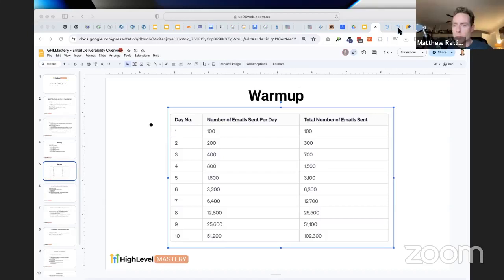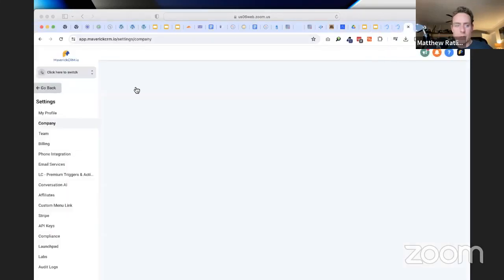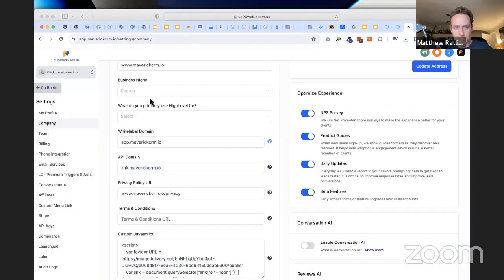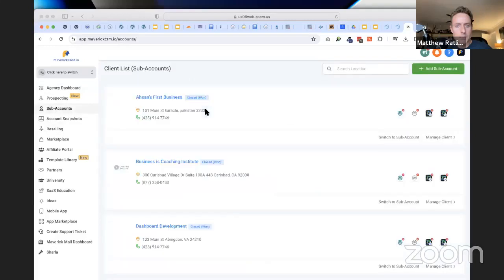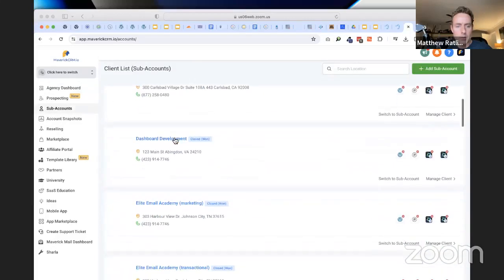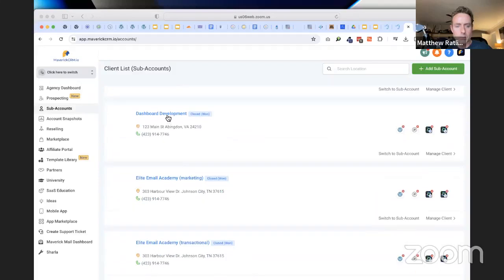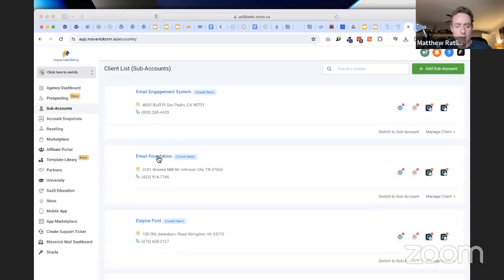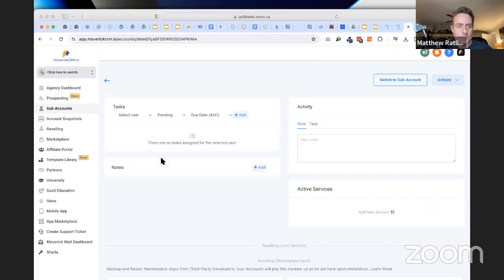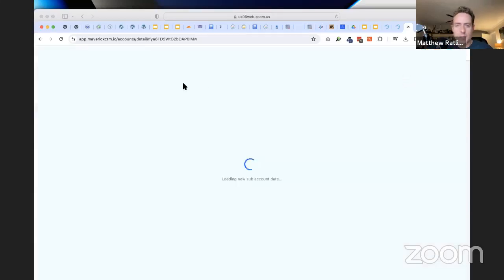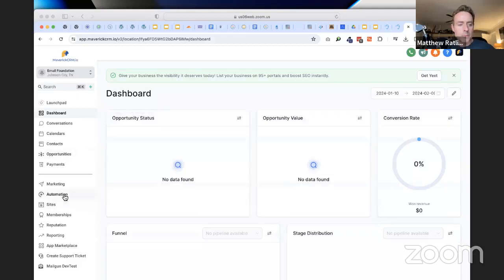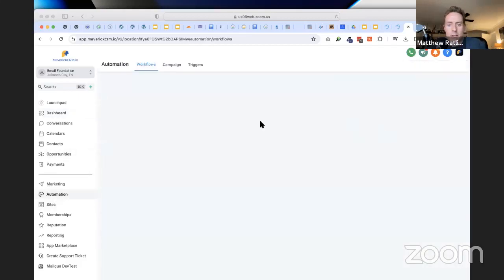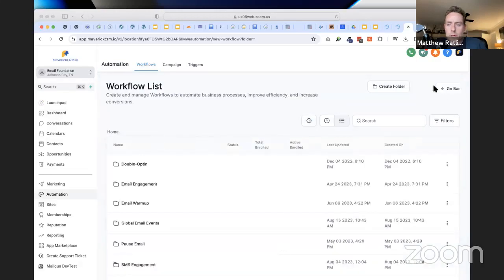Real quick though, about the warm-up strategy, the way that you can do this, I'll go into mine real quick. Let's go into this one. I don't remember if there's any context in this one or not, but I'll give you an example. I'm going to create a brand new workflow.